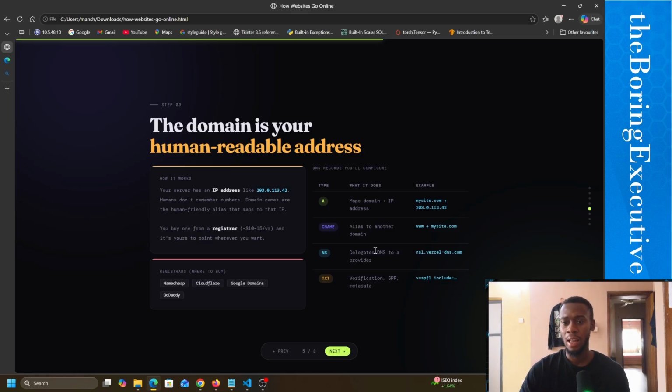And you have NS, which is for your hosting platform. Your hosting platform also needs a configuration on your DNS. And TXT is just for verification, metadata, whatever.